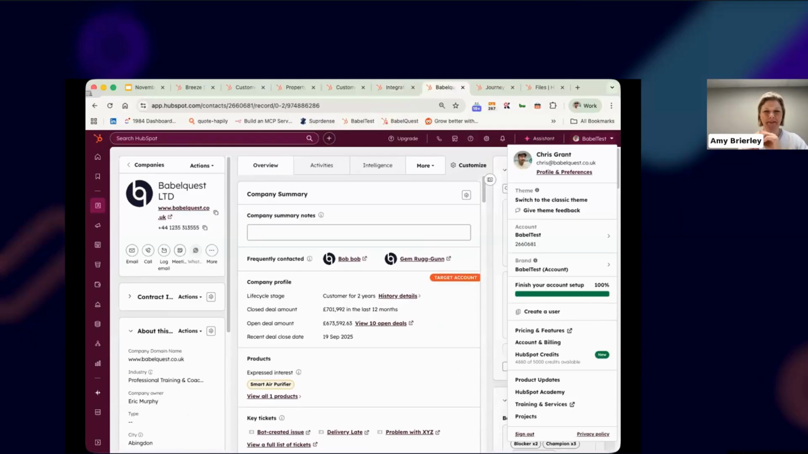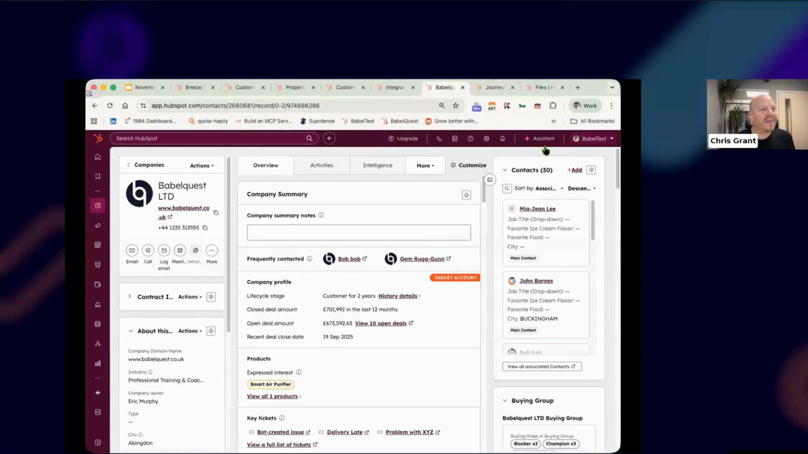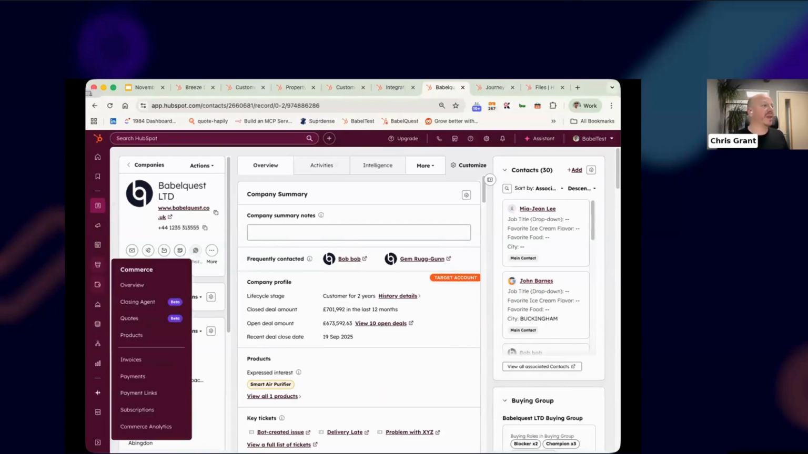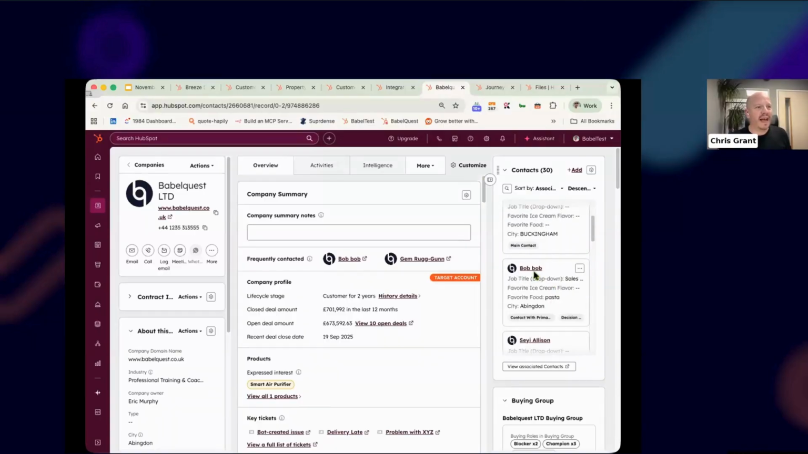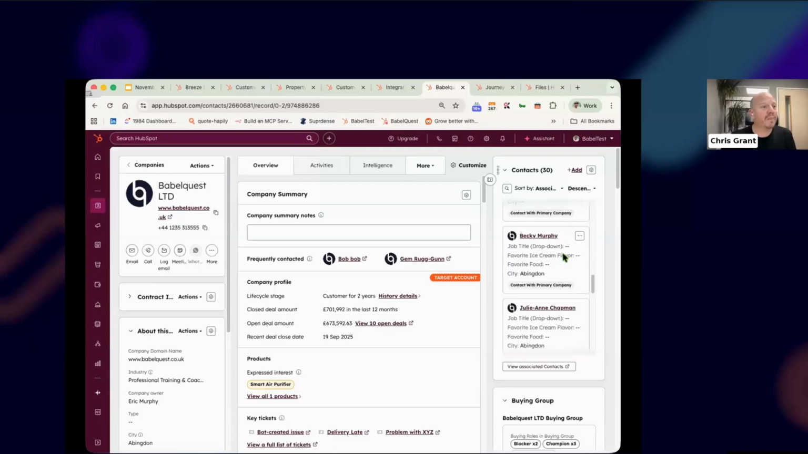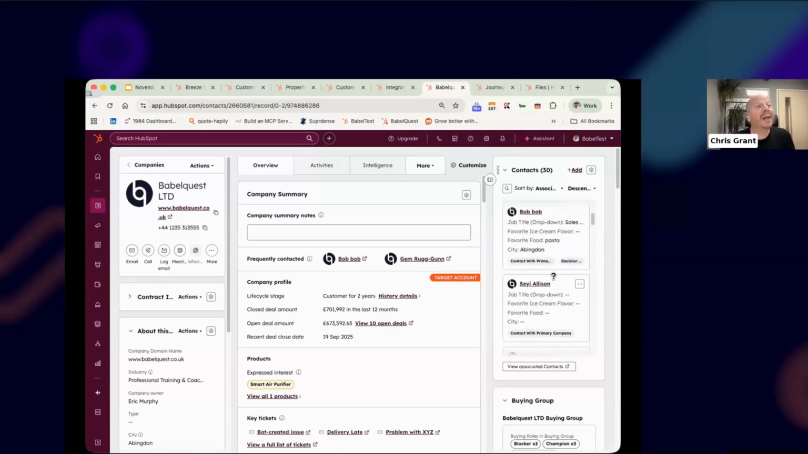The next one we've got is updated CRM association cards. Again, this is a really, really nice update. This is a company record, and we can see our associated contacts. One thing you'll notice is that in this case we've got our contacts, and we can see their job title, their favorite ice cream flavor, their favorite food, and their city. We've got scrolling now in here as well.